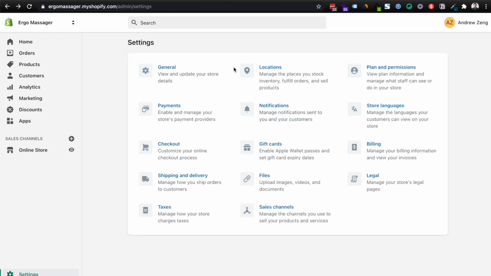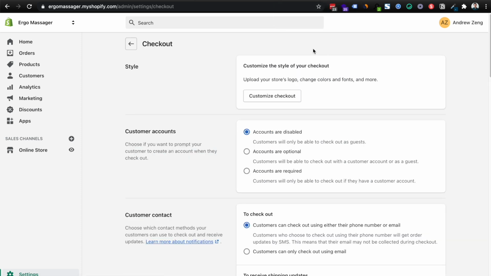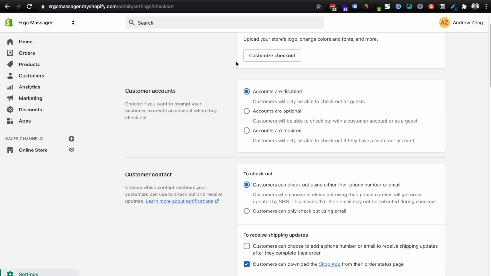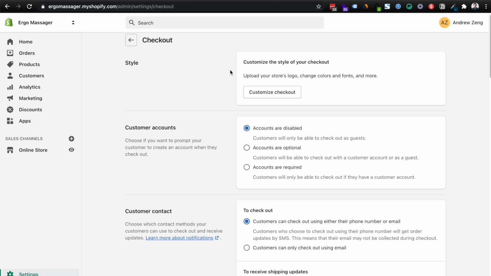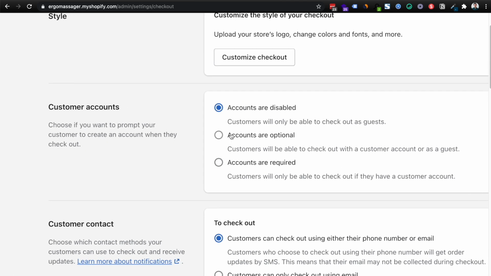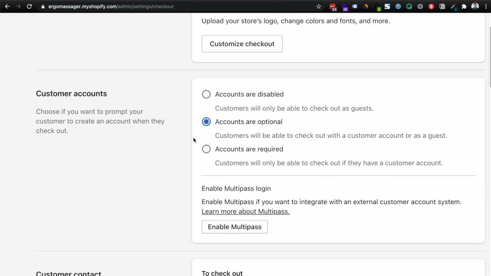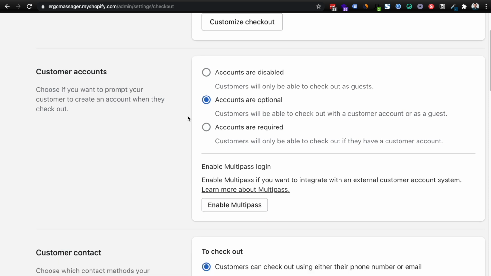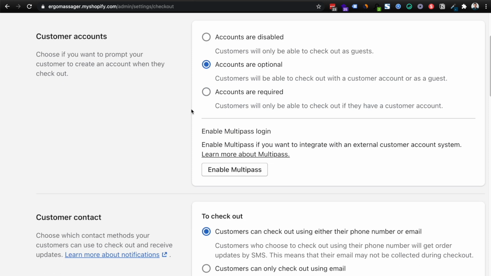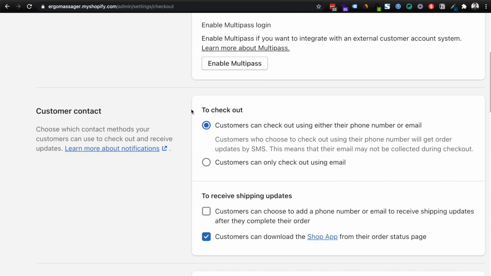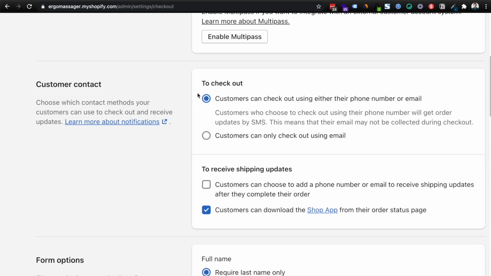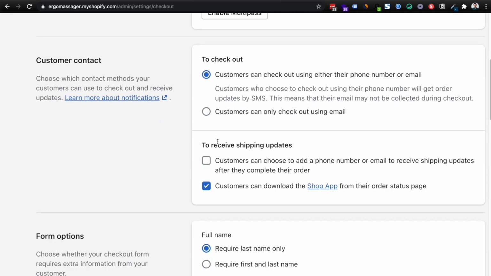Now going back out, there's a few more things we need to look at. And the next thing we want to look at is the checkout system. The checkout system matters because we want the checkout flow to be as seamless as possible so people can easily just breeze through the checkout. Usually with customer accounts, I like them to be on, but they can be optional. We don't want to force people to sign up for accounts because you're going to lose sales in that way. But having customer accounts allows people to come back to your store and easily purchase things without filling out things over again. This stuff, the customer contact, this is totally up to you really.